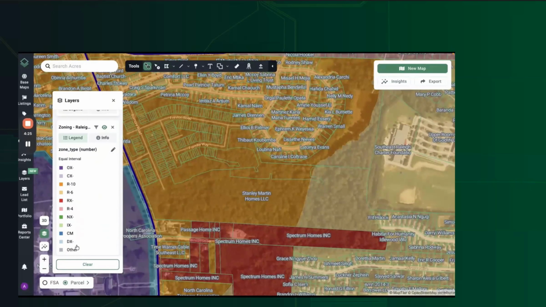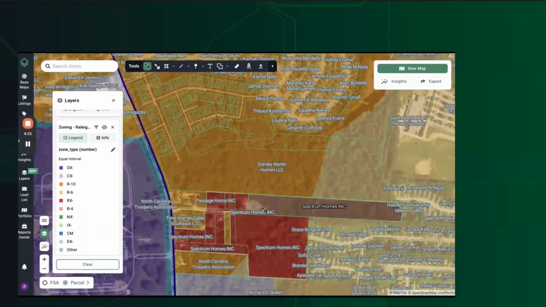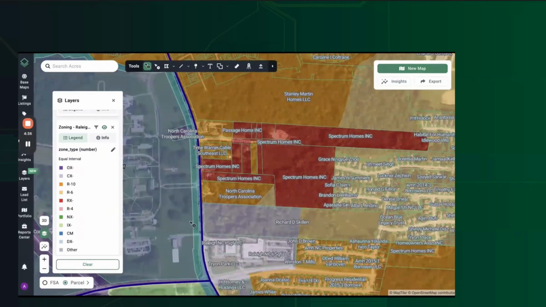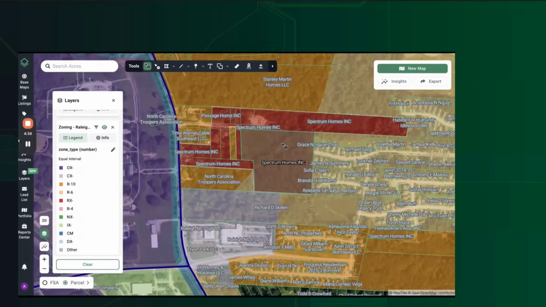We can see by opening the legend that the orange areas that we've been looking at are residential. So if, for example, we are looking to work with residential developments, we can be looking around for similar areas. And here I can see something that appears to already be zoned residential and also still owned by an individual.